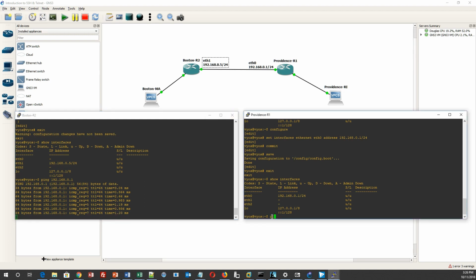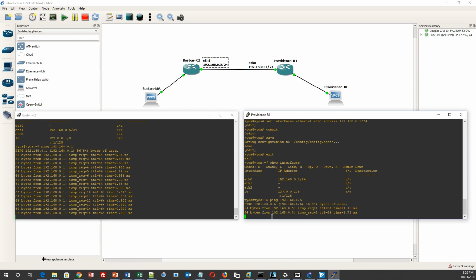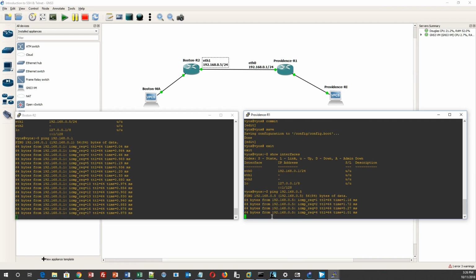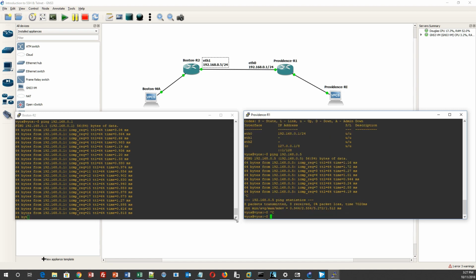And if I try to ping from Providence to Boston, I am able to ping from Providence to Boston. So I know I can ping both ways. So I know that my network works. All right. And all is somewhat well in what I need to accomplish.